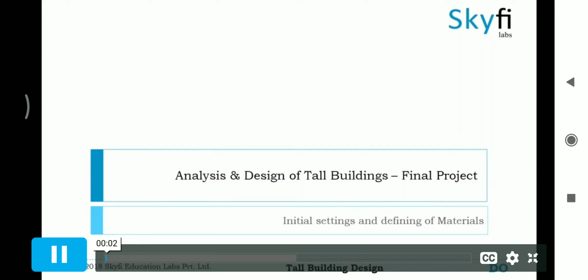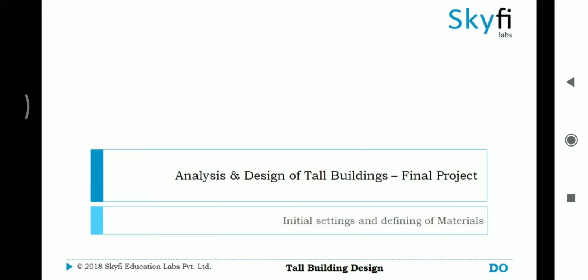Part of the video on the final project in analysis and design of a tall building. After watching all the videos in this module, you will learn to do the complete modeling, analysis, and design of a tall building project. In this part, you will learn to do the initial settings, and define the materials of the building.